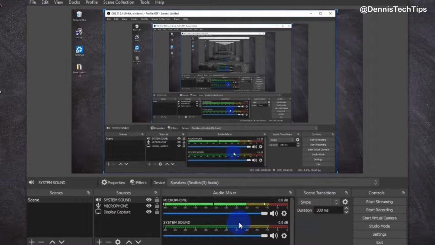Right now my screen is being captured as well as the microphone and the system sound. So it's time to start recording. To start recording, over here on the control panel I have different buttons. I can start streaming using this start streaming button. I can start my recording, start virtual camera. I can even go into studio mode. Within studio mode, there is something very interesting I can do right there, which I'm going to show you before the end of this video. So keep watching. I have settings and lastly the exit button, which is self-explanatory.